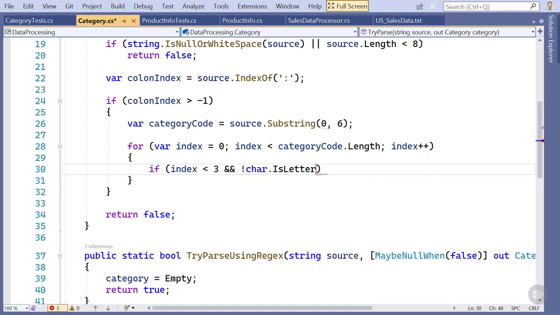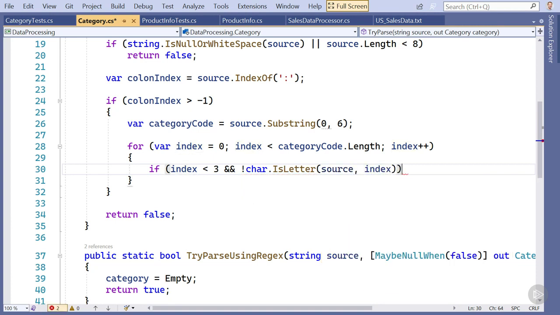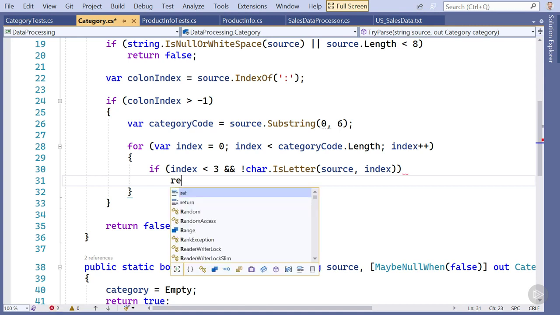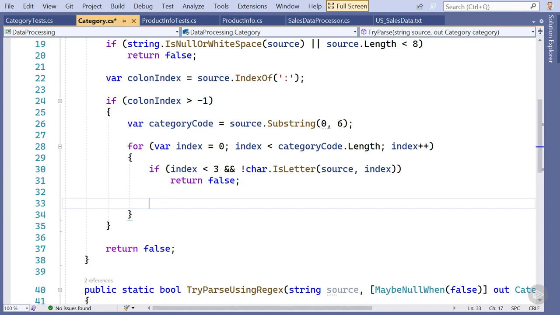We'll use an overload accepting a string and the index of the character to check. We pass in the extracted category code substring as the first argument. The second argument is the current index for this iteration of the loop. If the character at this index is not a letter, we will return false.